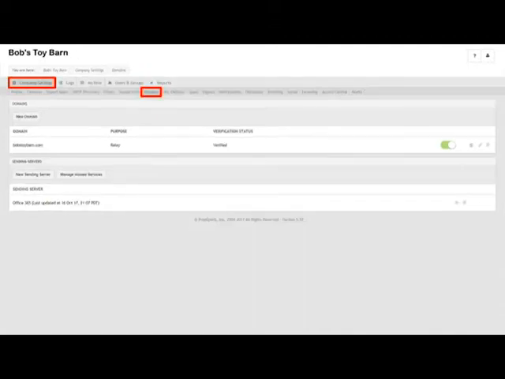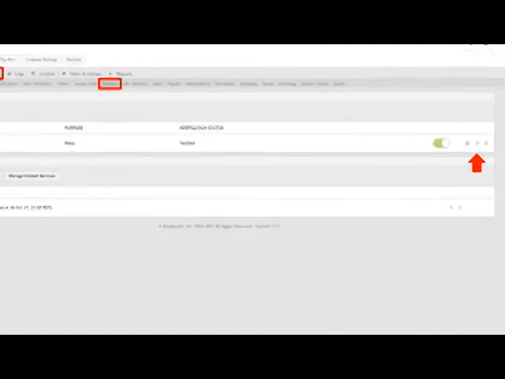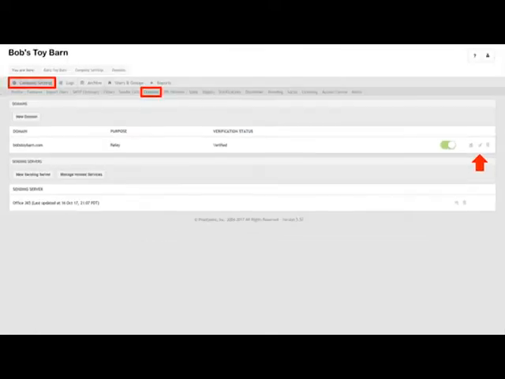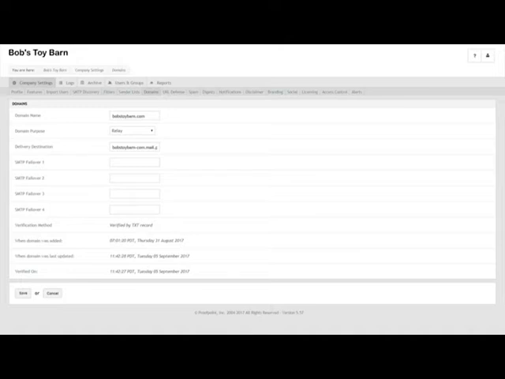If, subsequently, you need to update a domain, click the pencil icon on the row assigned to your domain in the Domains page. You can update the domain purpose, delivery destination, and SMTP failover information for your domain.